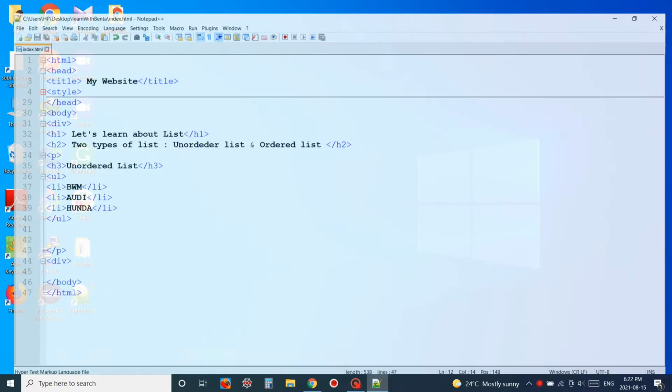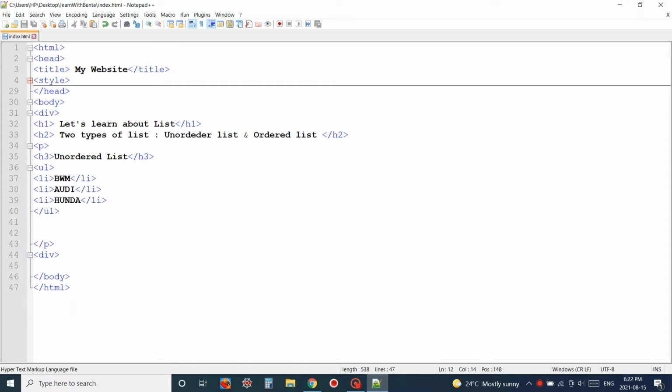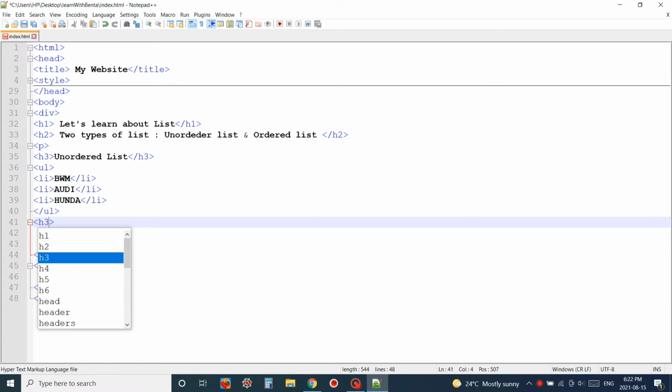For that, I'm going to open up my Notepad++. I have done a bit of coding here and created a very simple HTML template. So I'm just going to start writing down our ordered list tag. For that, I'm going to write down a heading. I'm going to use the h3 tag for the heading, and afterward I'm going to write down our OL tag.